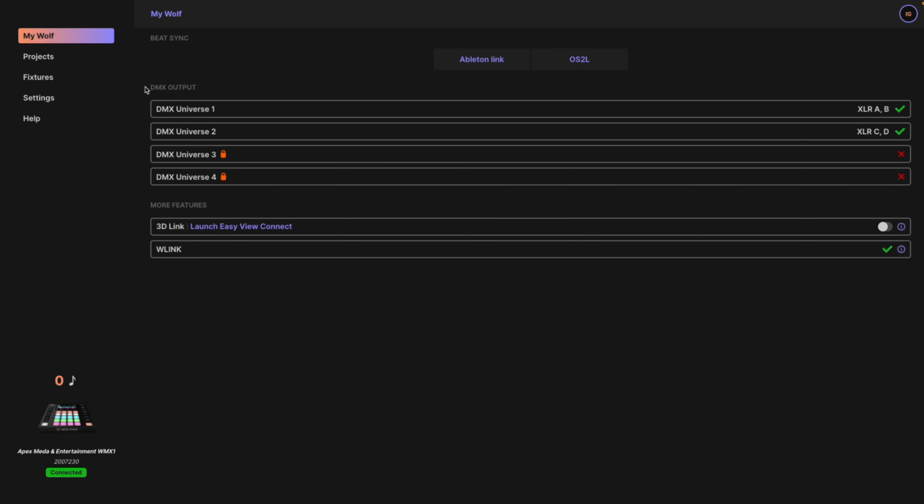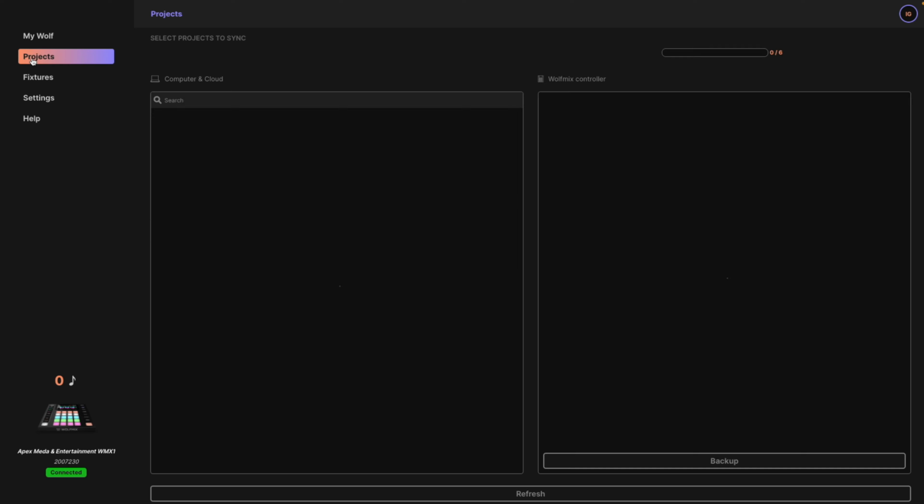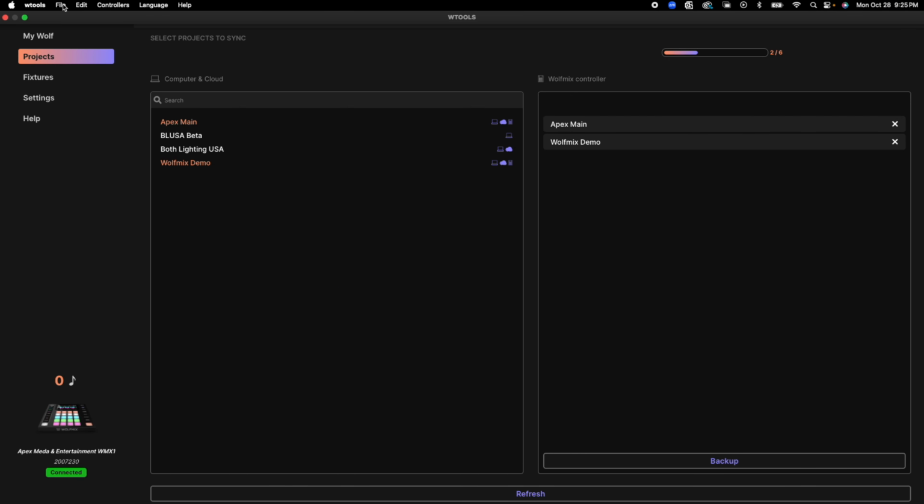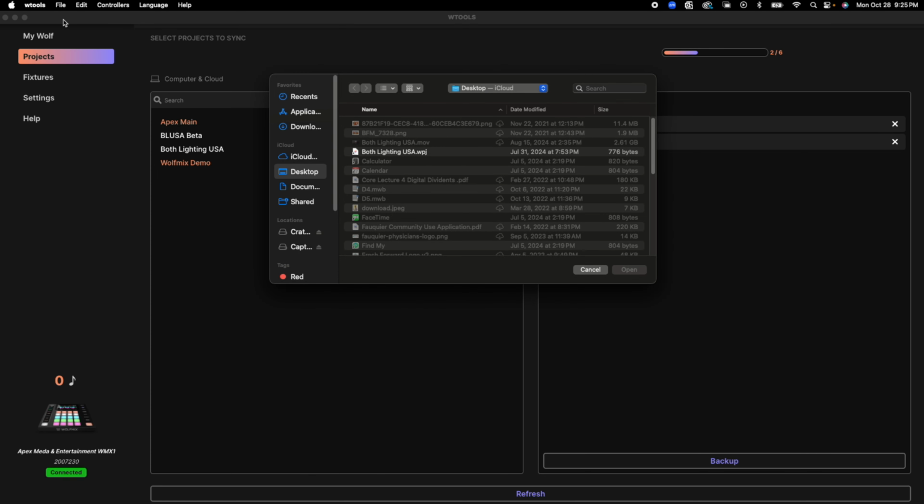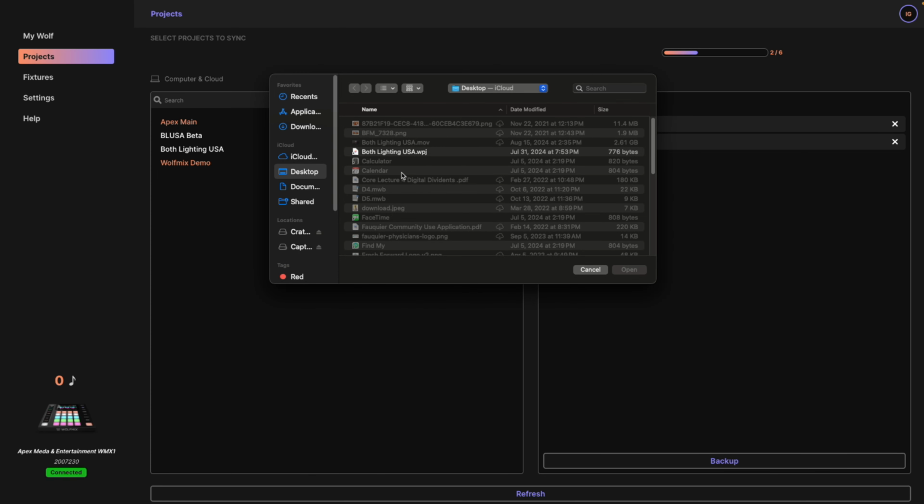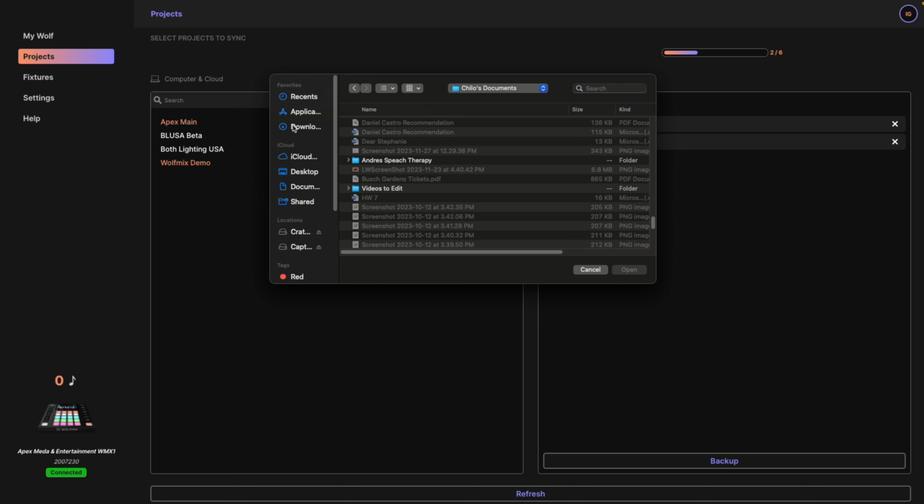We will go ahead and import the profile. Go to WD Tools, and ensure that your WolfMix is connected. Go to Projects, File, Import Project, and from here you will go to where you unzipped your files. In my particular case, mine was in Downloads. Select your Emerald or Ruby edition. Open.